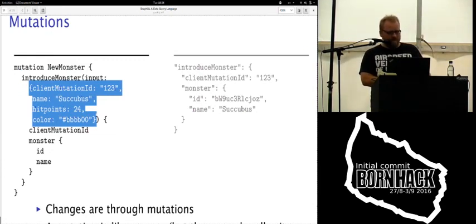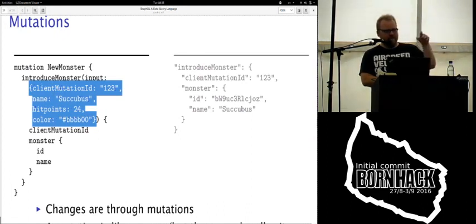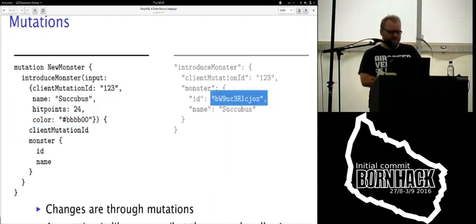And what you get back then is that we have a rule here that the client mutation ID is just reflected, so we can see that it's this particular mutation from the client side. And then we ask for the ID and name, and out comes the monster here, and it gets a new ID that was just generated for us. So this is how you do mutations.